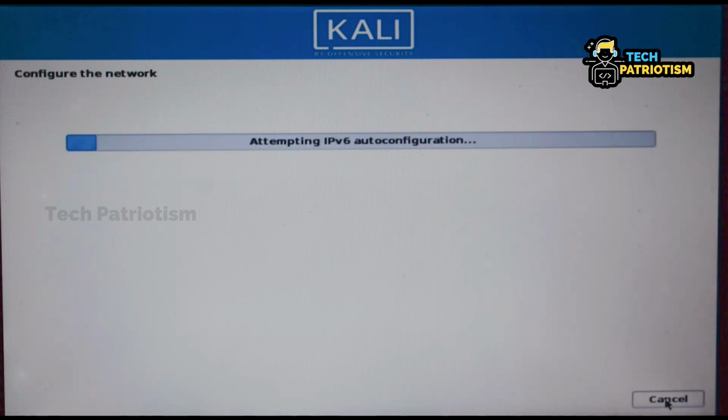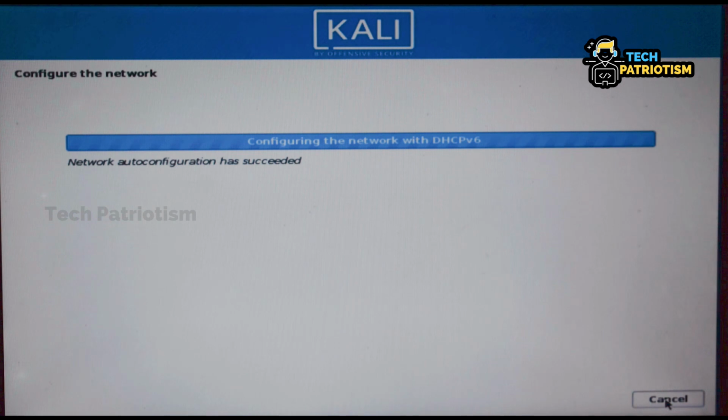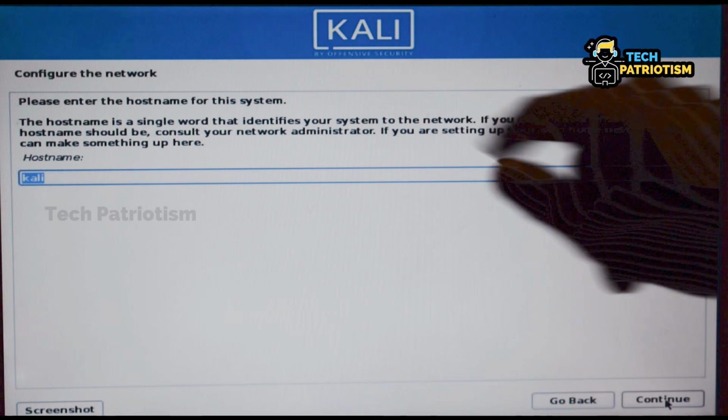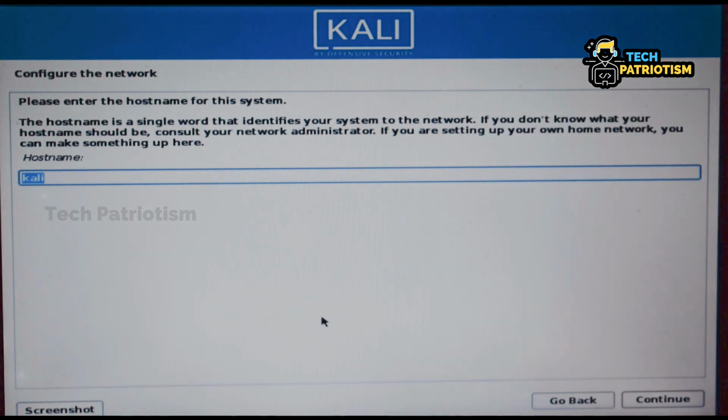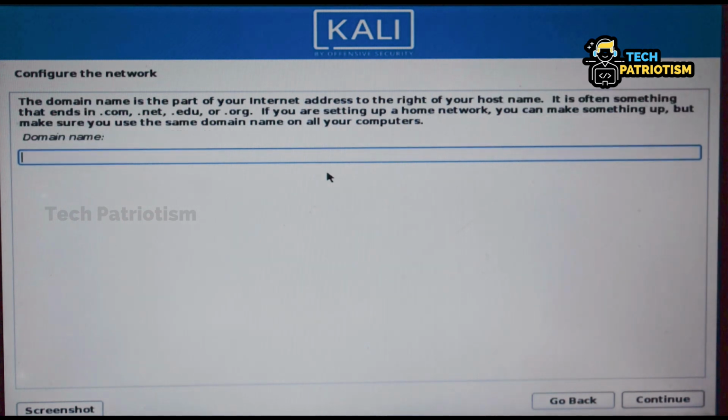It is attempting an IPv6 auto configuration. It configures the network using dynamic host configuration protocol. You have to wait for a few minutes. Then type your host name. I'm going to type Tech Patriotism because it's our YouTube channel, right? Then click continue. Now I'm going to type my domain name. You will see many domain names like .com, .edu, .org. I'm going to type tech.